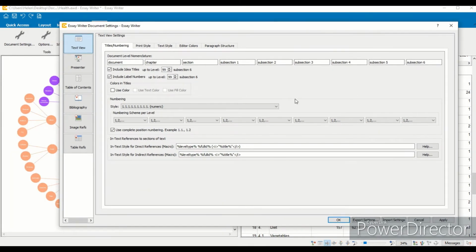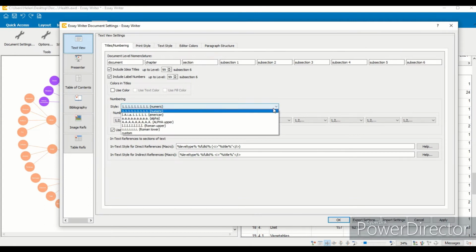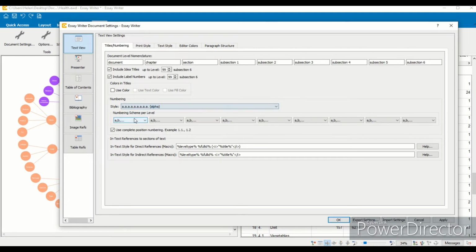If you have a student, or yourself, and you don't like to work within numbers, I'm thinking of those who are dyscalculic for example, you may prefer to work with letters, so you can change it to alpha. The numbering scheme per level is shown underneath there as well, so you can change that per level too. If you prefer Roman numerals, you can see a difference.